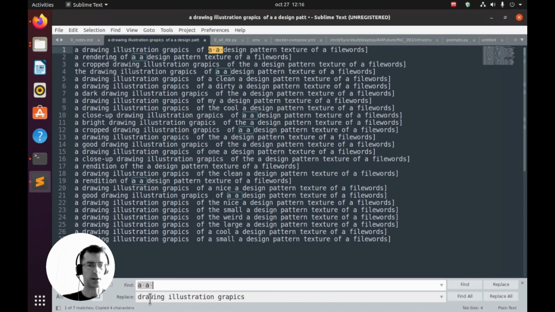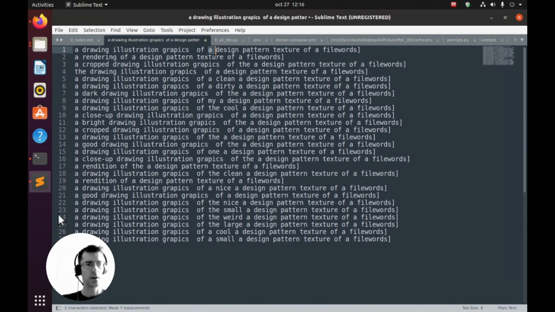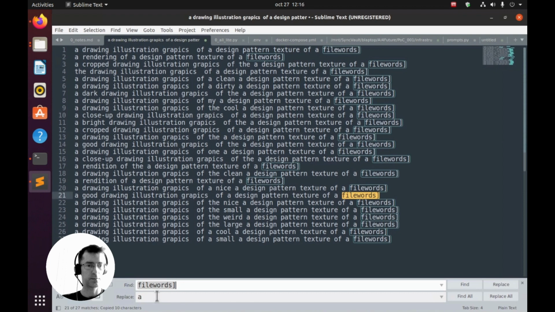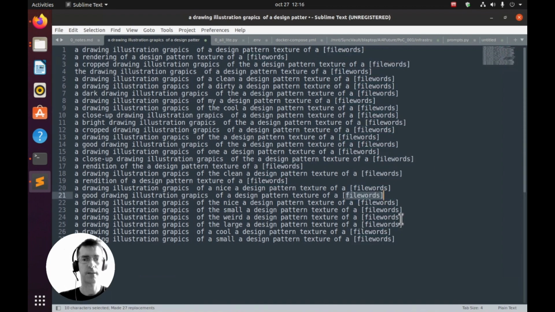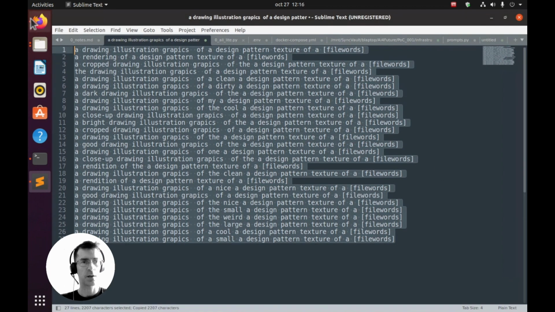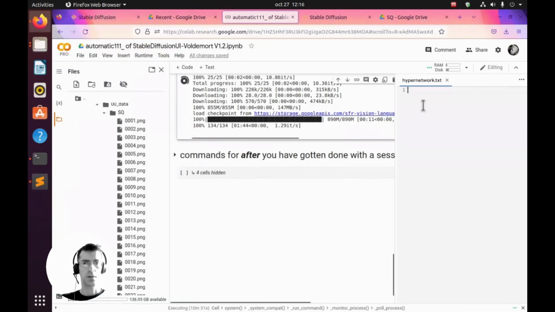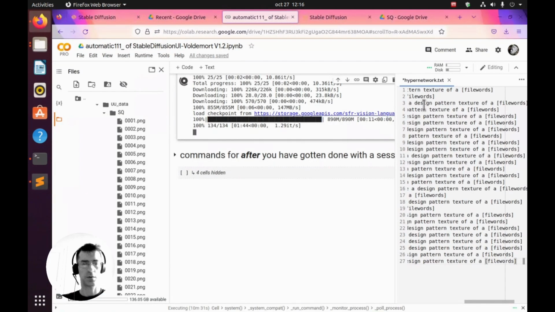Let's duplicate this, A only. A drawing, illustration, graphics of a design pattern, textures of a. Okay, so we replace all. That's good, that's a good one. And then we just save it.